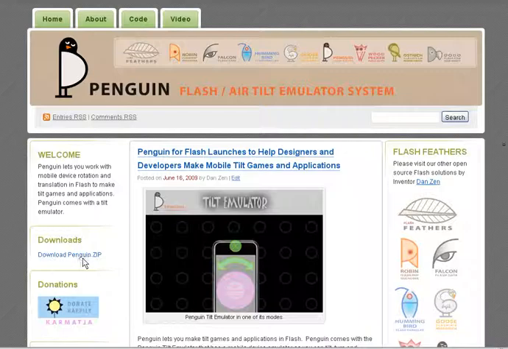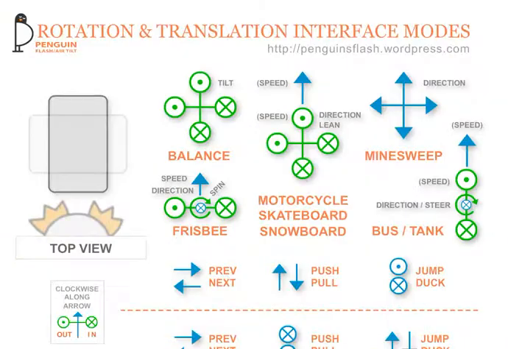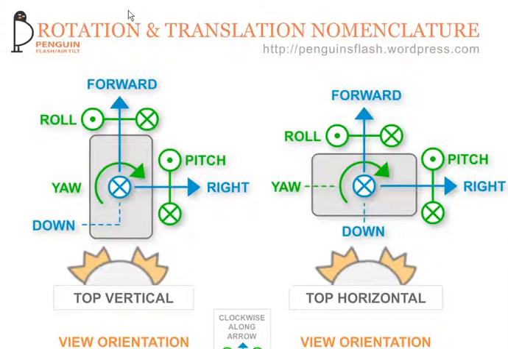Let's take a look at what we get in the zip file. One of the things is the nomenclature, how tilt technology is kind of arranged. And it's more than just tilt, it's actually rotation and translation that we're talking about. You have your forward direction, your right direction, and your down direction. This is a top view, so down is into the device heading towards the penguin feet. The X or the cross here means into the page, whereas the dot means coming out of the page.